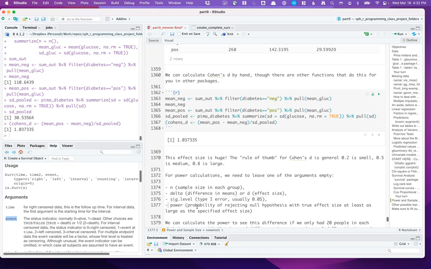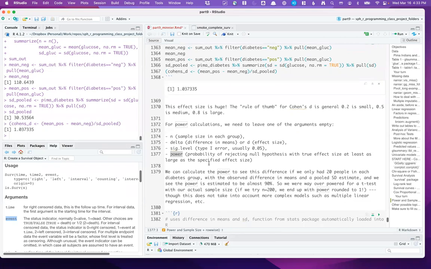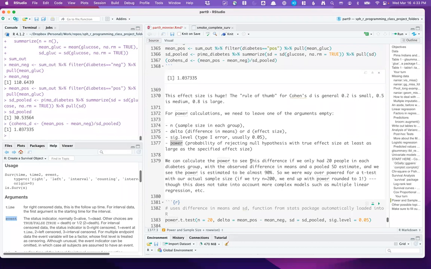And then power is the probability of rejecting the null hypothesis when the true effect size is at least as large as the specified effect size. So that just means that if we have an observed effect size at least as big as the one we are hoping for, we will be able to reject that null hypothesis. We'll get a significant p-value with that amount of power. And so usually power is set to something like 90% or 80%. 90% is kind of the more acceptable level, though I've seen many times having to drop it down below that just because of funding and whatnot.